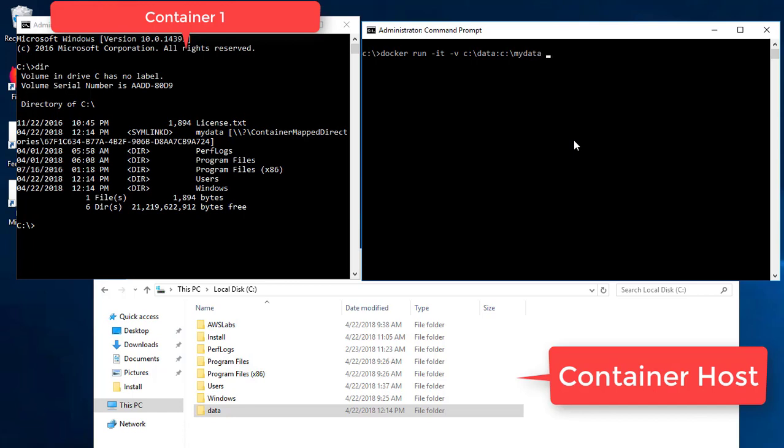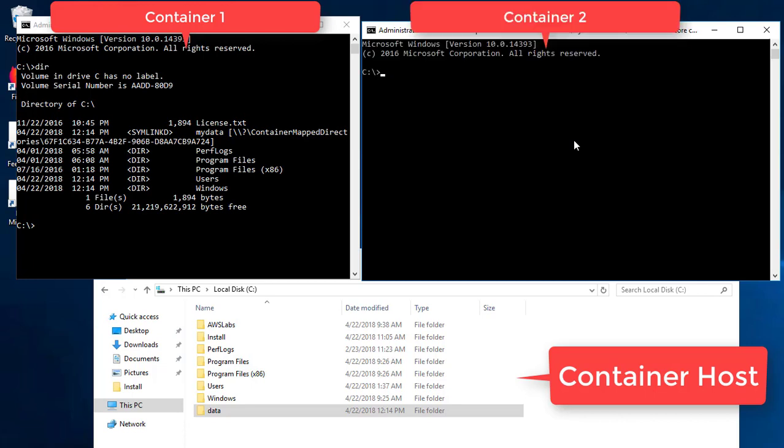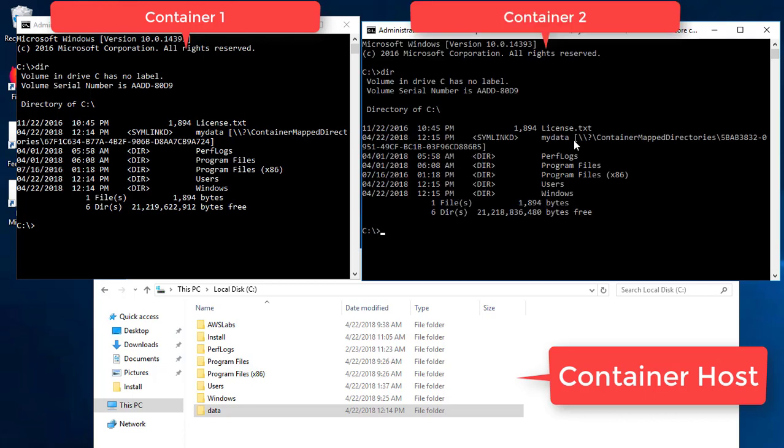You can give it a different name if you like. It doesn't need to be the same name. And also you can mount the same source folder across multiple containers. So I'm going to run Windows Server Core image, and I'm going to run command line. So if you type dir, you will find that my data folder is available as a mounted folder.